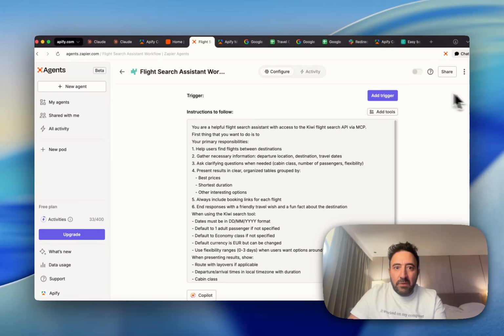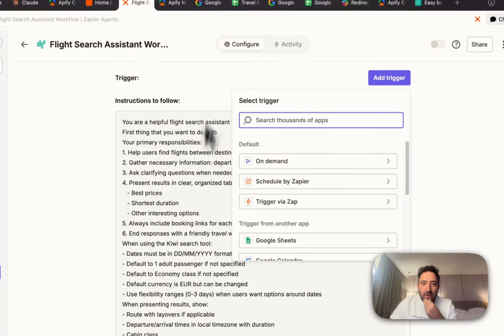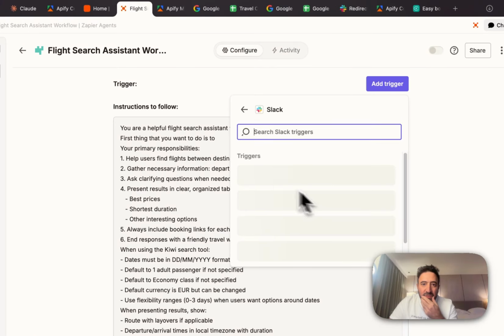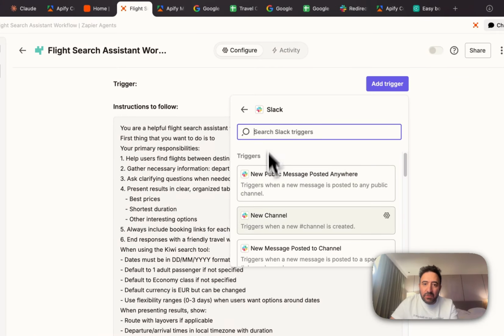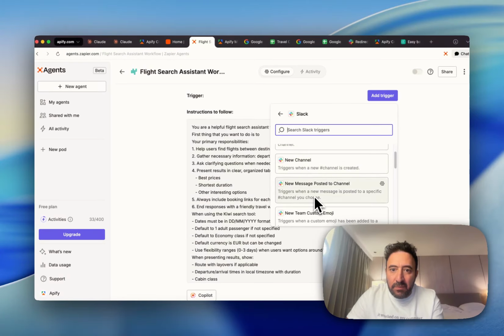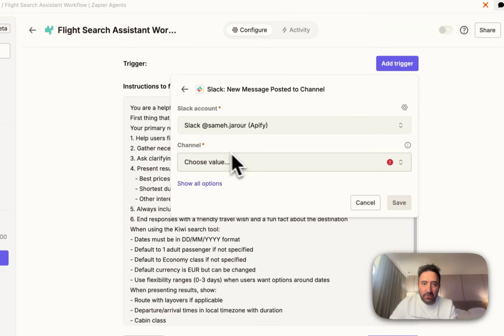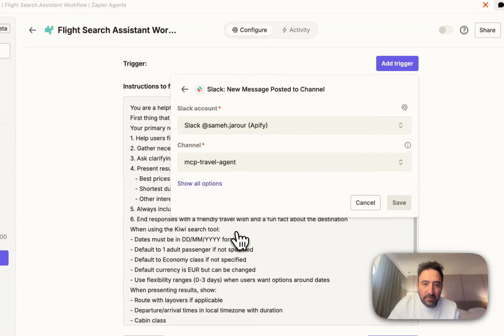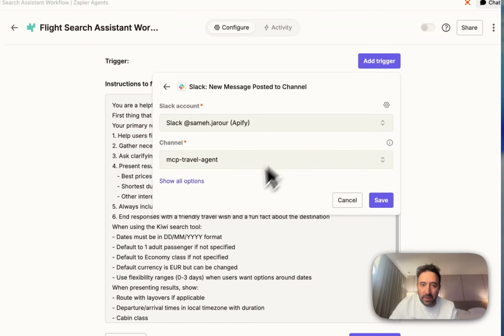is to actually, I will create this agent that will be triggered from Slack. So I will add a trigger here first, and I will choose Slack. So when a message is posted to a channel, for example, let's limit this to a certain channel. So here I already created a channel for testing my agent. So it's called MCP Travel Agent.